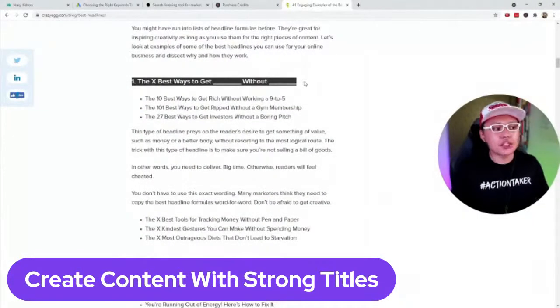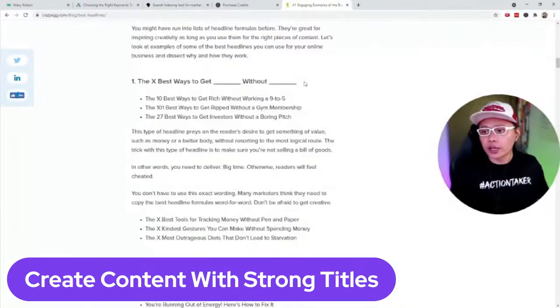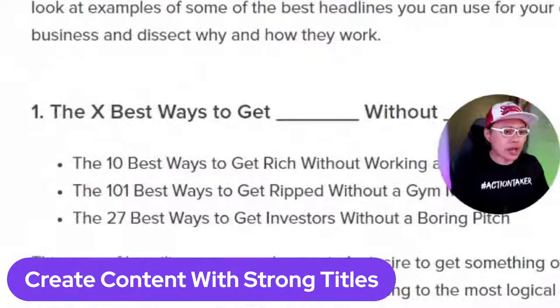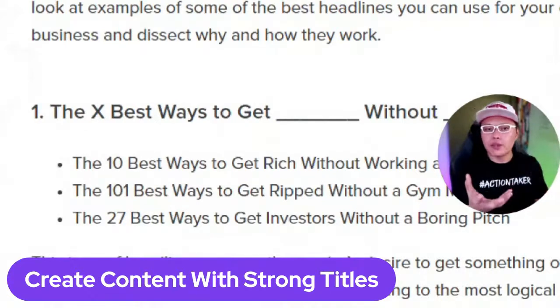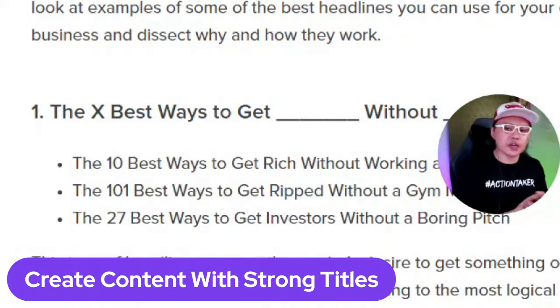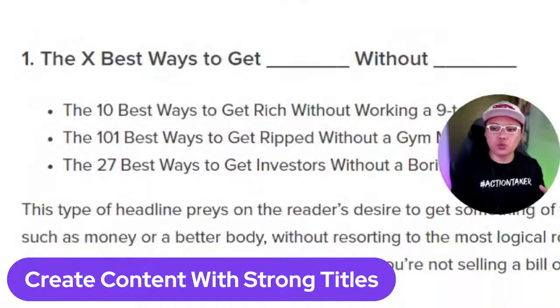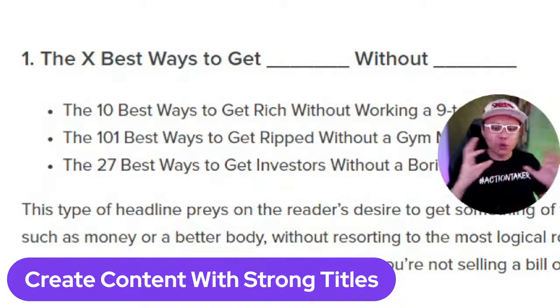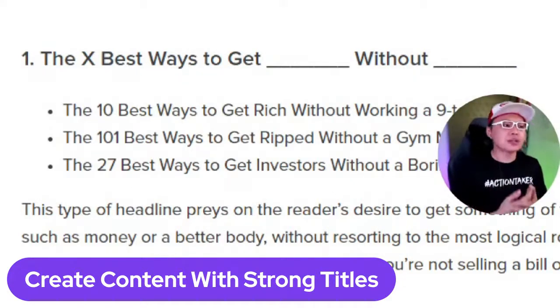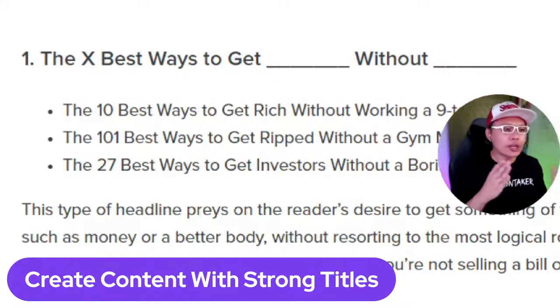The X best ways to get this without that. This is one example. So the X best ways, for example, the 3 best ways to grow your plants without insecticides, in terms of Mary's site, because she's in the gardening niche. I'm not a gardening expert, but I'm just throwing out some ideas. So as the gardening expert, or as the expert that you are creating content, you can use this title.